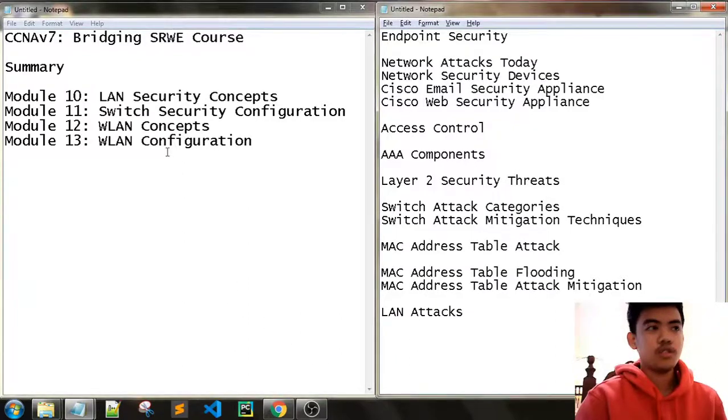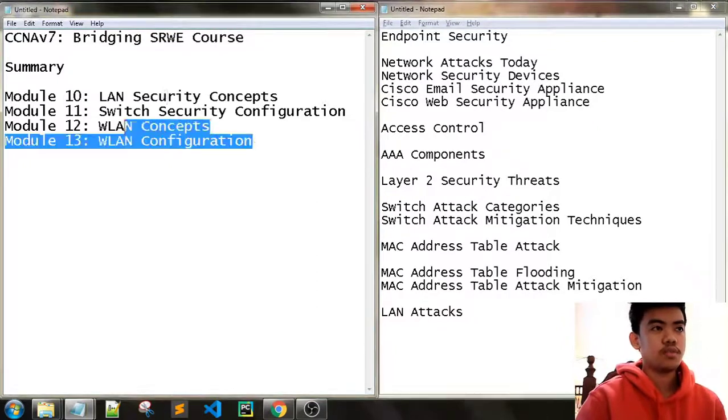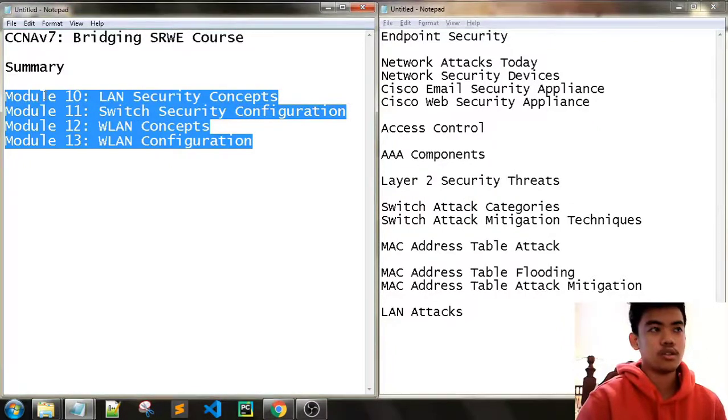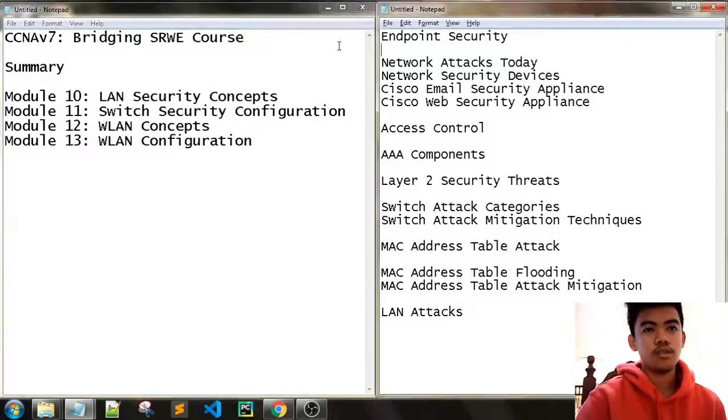So now in this video we will be summarizing the CCNA version 7 Bridging SRWE course. We have 4 modules here. The first module is module 10, the WLAN security concepts. We talk about endpoint security and network attacks today, such as DDoS, or distributed denial of service, attacks, data breaches, and malware.